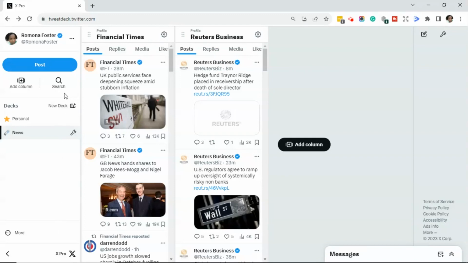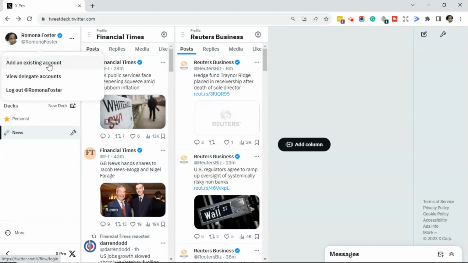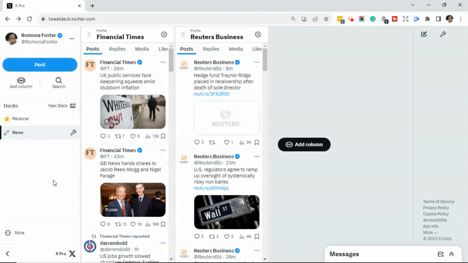So far what we did was we clicked on the 3 dots. We talked about adding an existing account. We talked about adding admins or delegates. We talked about how you can log out here. We talked about creating columns, which will be the columns that we see by default when we log into XPro. We talked about searching for things to add to our columns. We talked about creating decks. And as you can see, these are our decks. This is my first deck over here, which is called News. And this deck falls here.